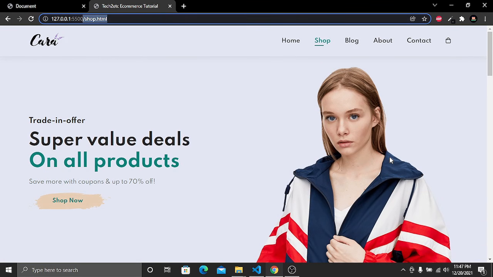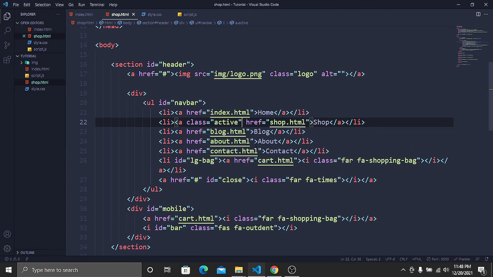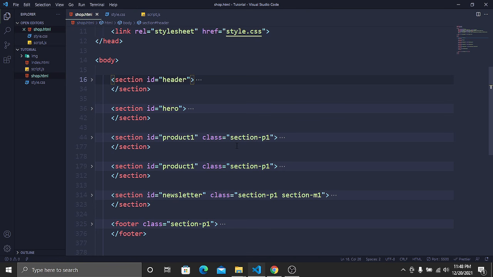Okay, so in our shop.html file, first we have to change this hero section. If I go to my website, here you can see that we have a big header, so we have to create a header like this one. So let's go to our code and close our header. Then close our index.html file also. That's it. So open our hero section.